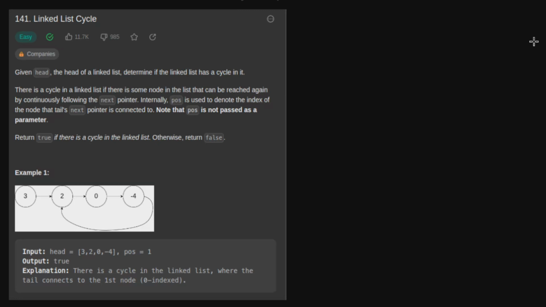Hey everyone, welcome back. Today let's solve the problem Linked List Cycle. We are given the head of a linked list and our task is to determine if the linked list has a cycle. We will return true if there exists a cycle and false if we do not find any cycle.